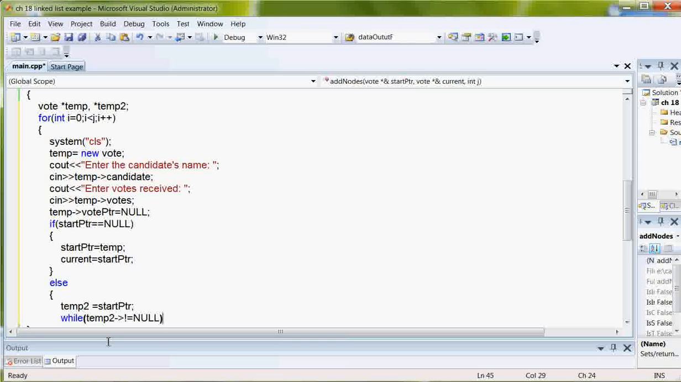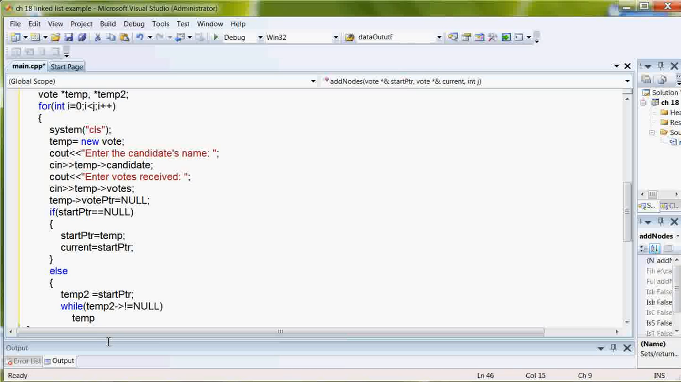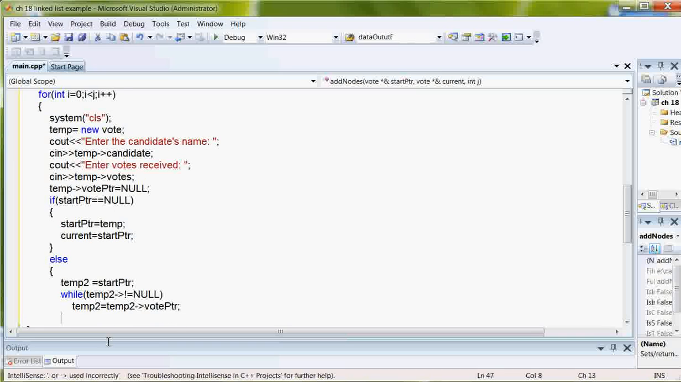If that is true, then I want to manipulate these pointers by making temp2 equal to temp2's vote pointer. And remember, the last one in the list will always be pointing to null. So it's going to step through that while loop as long as it's not null. When it finds the null pointer, it knows it's at the end of the list.